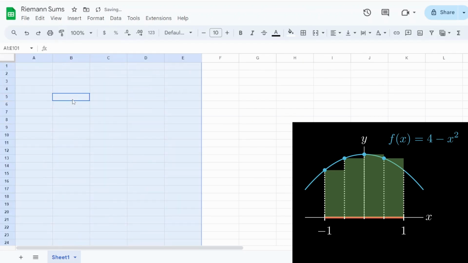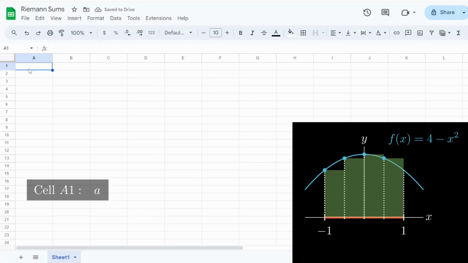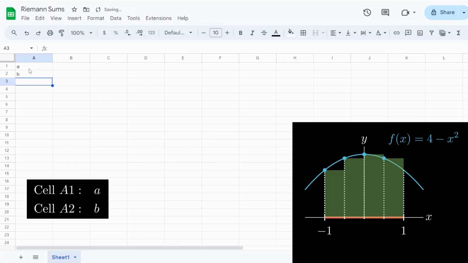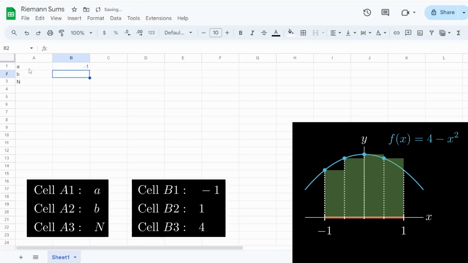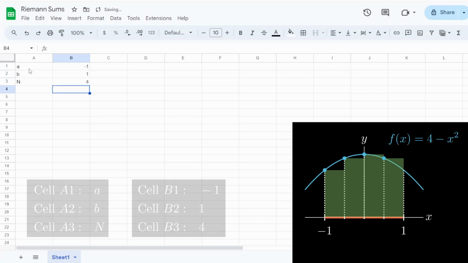This time, instead of starting off with columns of data, we're going to make space for some parameters. The first column will be the labels, and the second column will be the values. We currently have 3 input parameters: a, which is the left endpoint of the interval, b, which is the right endpoint of the interval, and n, which is the number of rectangles. For our problem, we have a equals -1, b equals 1, and n equals 4.